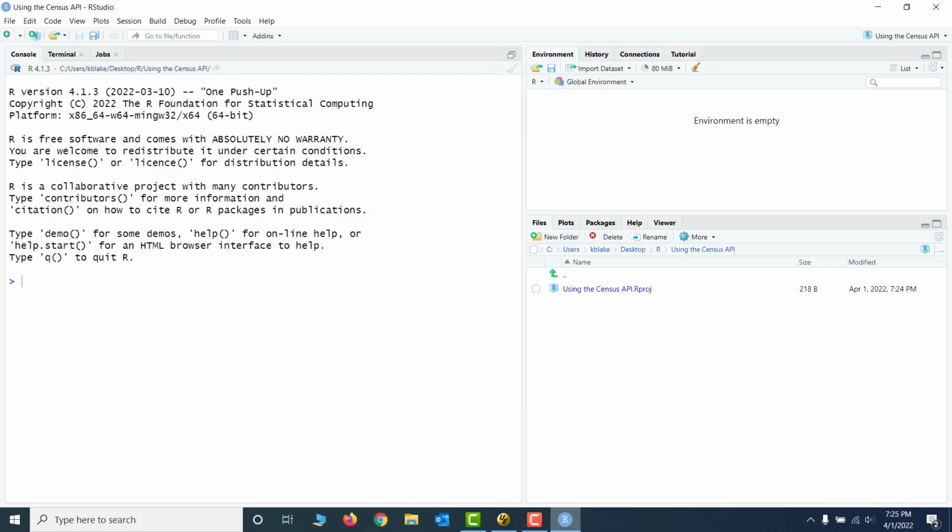Okay. So once I do that, it sets up this new workspace for this particular thing I'm going to be doing, learning about the Census API. Notice I'm in a subdirectory right here called Using the Census API, r.rprog. That's the name for the project file. And everything that I do in here, data files and whatnot, is going to be stored in this subdirectory.